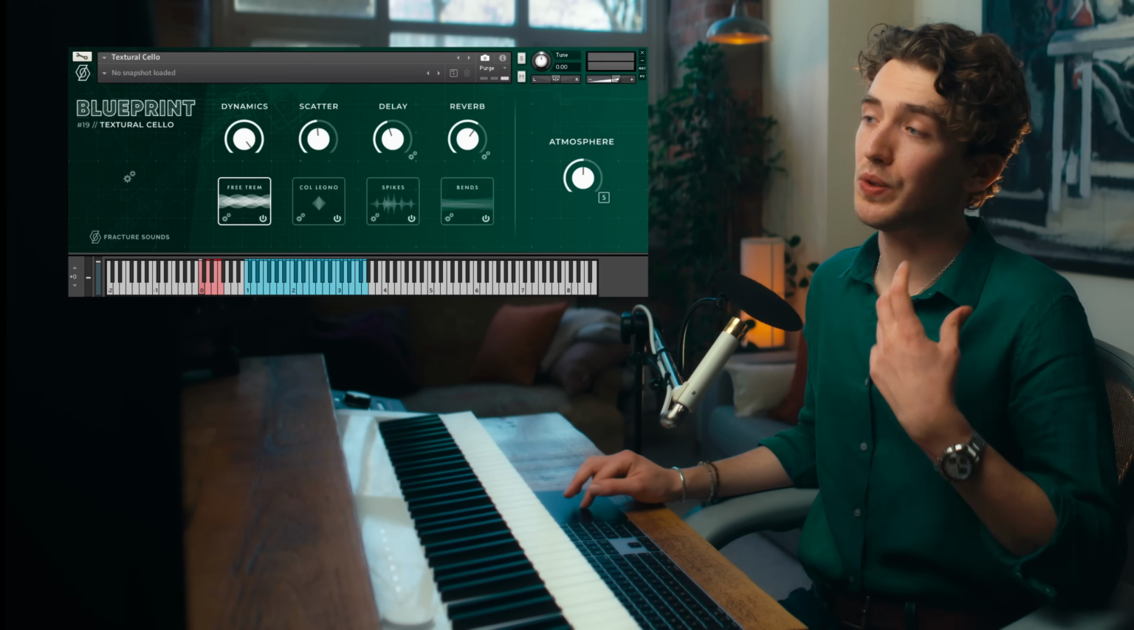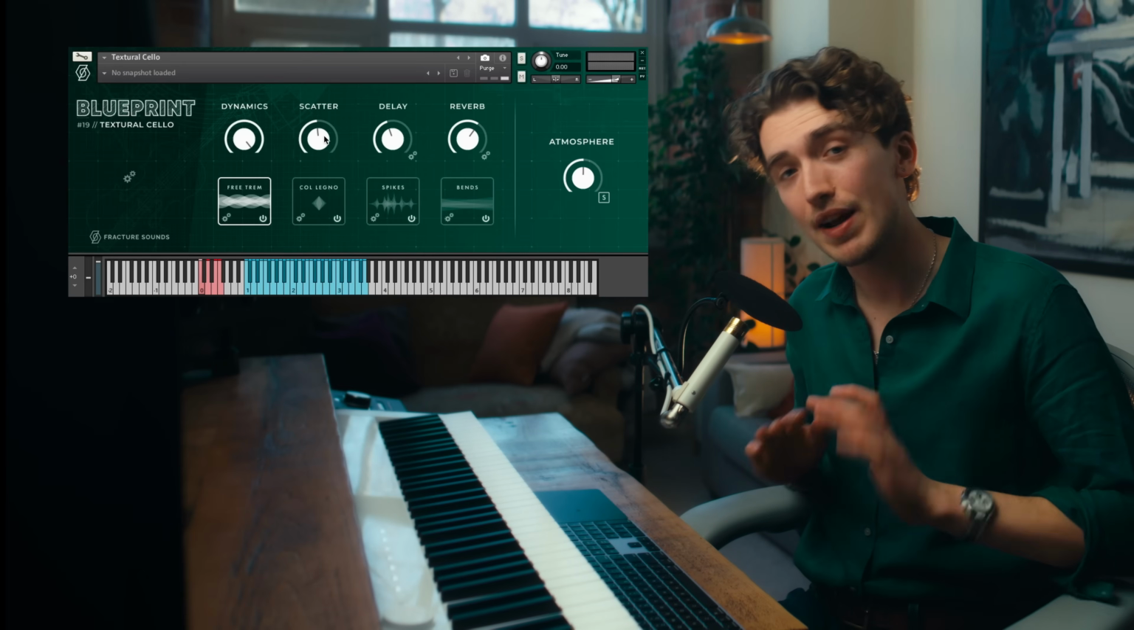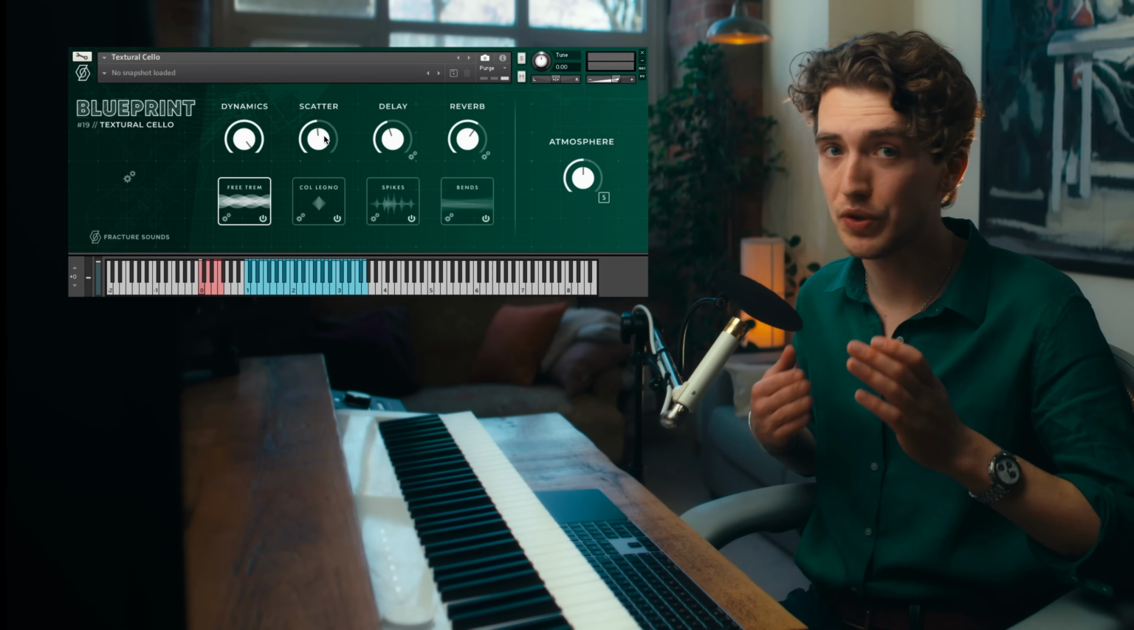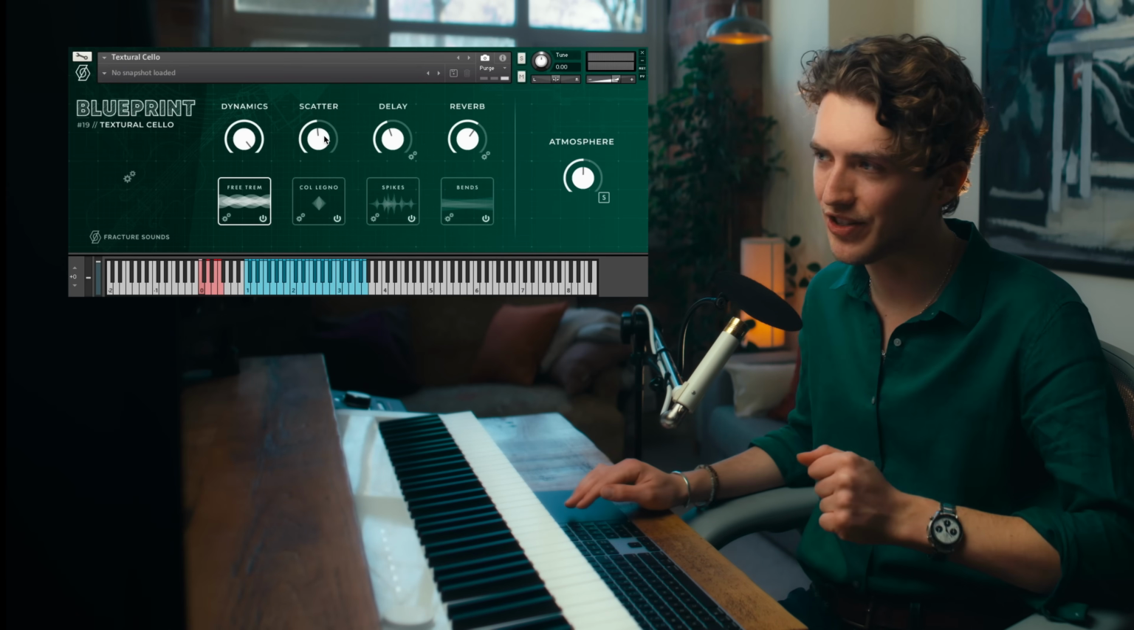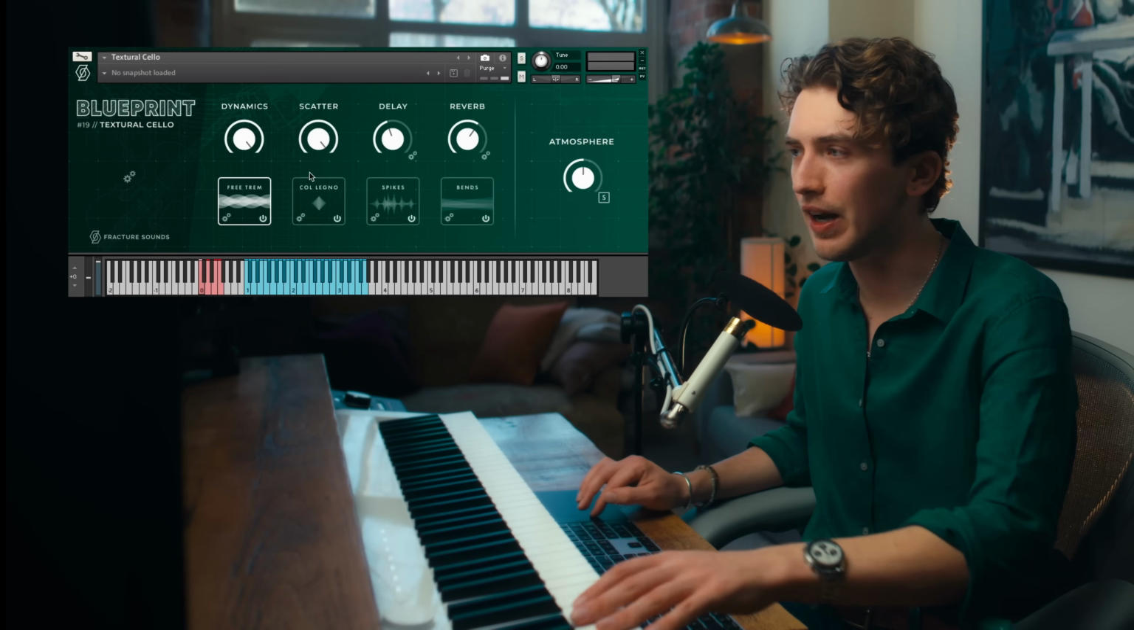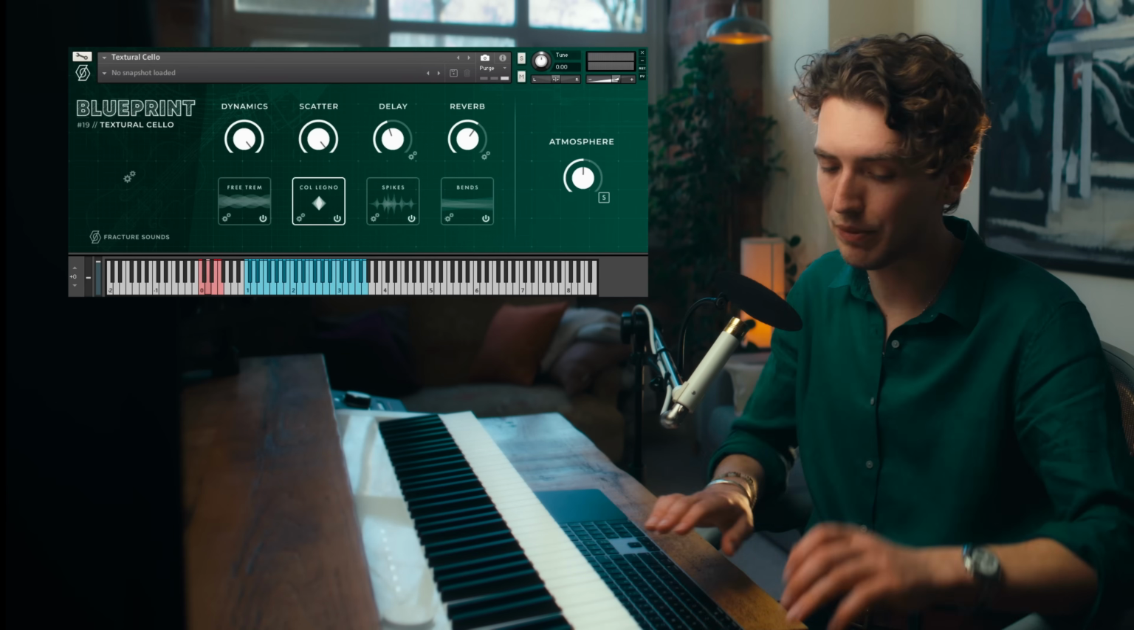The next is called Scatter, and this introduces some random panning to the samples individually so that you'll find that the cello is basically coming from different directions, which can be quite a fun control. And I think this will actually be shown off really nicely with col legno.